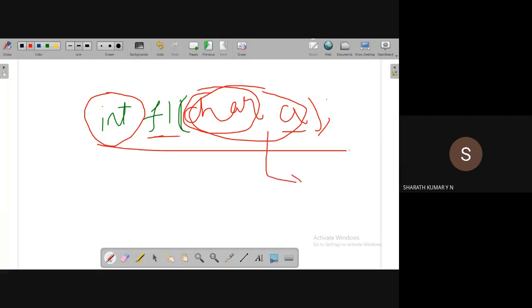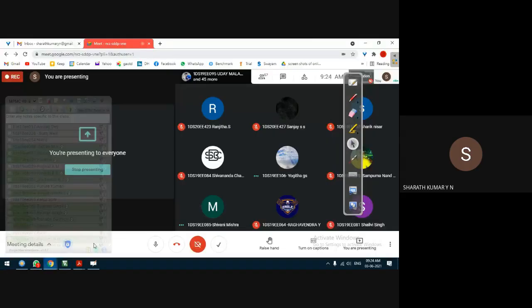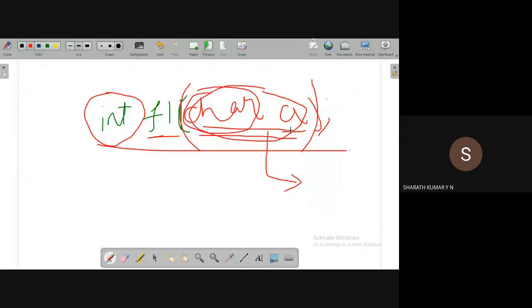What do we call this within the bracket? What is this character a for f1? What does it mean for f1? Function, yes, sorry. f1 is the name of the function, correct? What is this character a for function f1? There's a particular term for that.